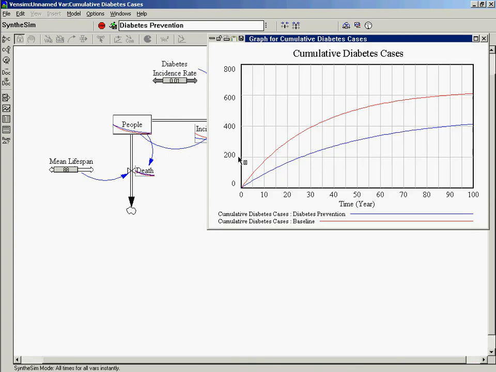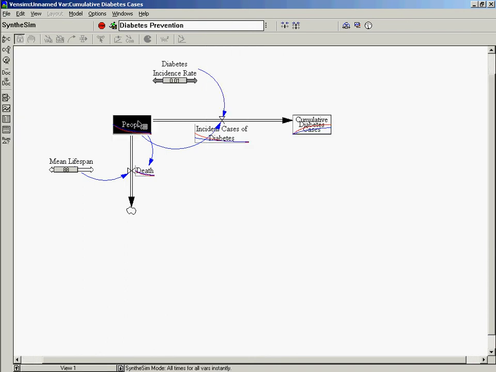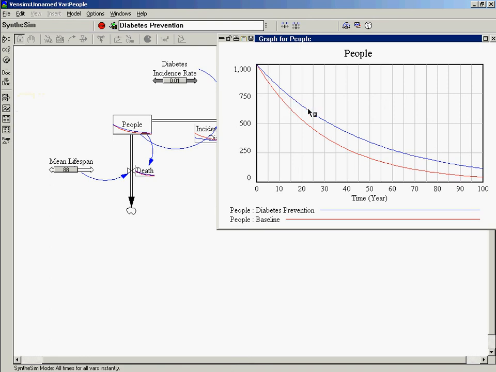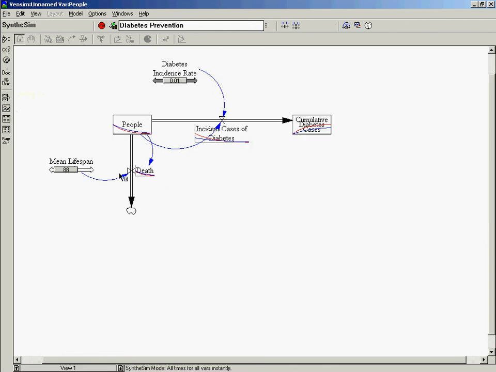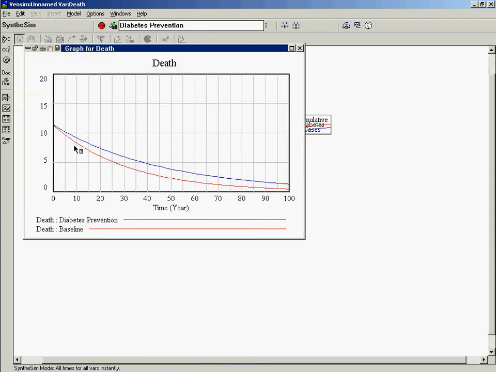Well, we've lowered it. The cumulative cases of diabetes are actually lower. How about the number of people? By lowering the rate at which people get diabetes, this says people, but it should really be normal glycemic people. People who have not yet developed diabetes. If we look at that, well, we have raised that by preventing people from getting diabetes. There are more people who live without diabetes, right? So that makes sense. How about the number of deaths? The number of deaths is now what? Higher. Okay.